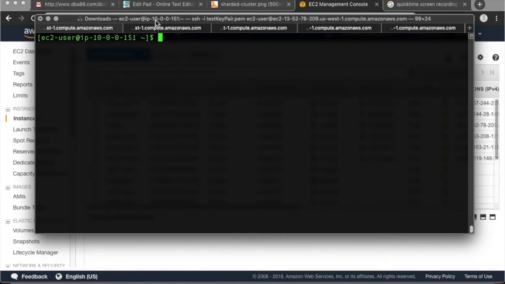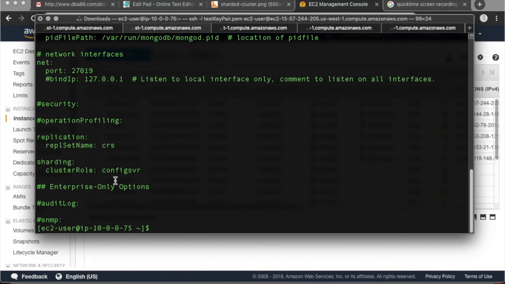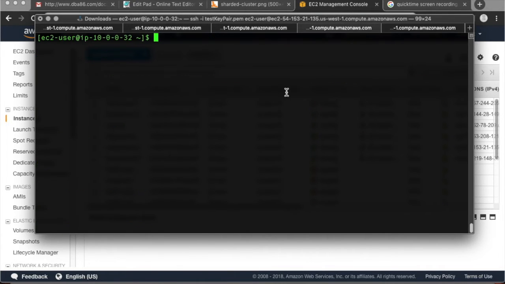So this is my Mongos. These two are my config servers, and this is my shard 1 and this is my shard 2. If you want, you can verify this. Over here you can see I've done the cat of the Mongo file. It shows that the cluster role here is config server. Same goes over here, and for shard 1 as well.